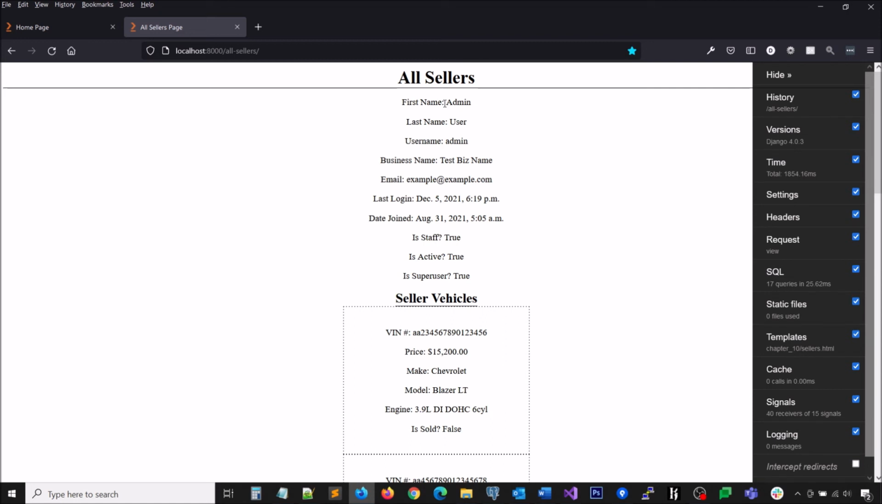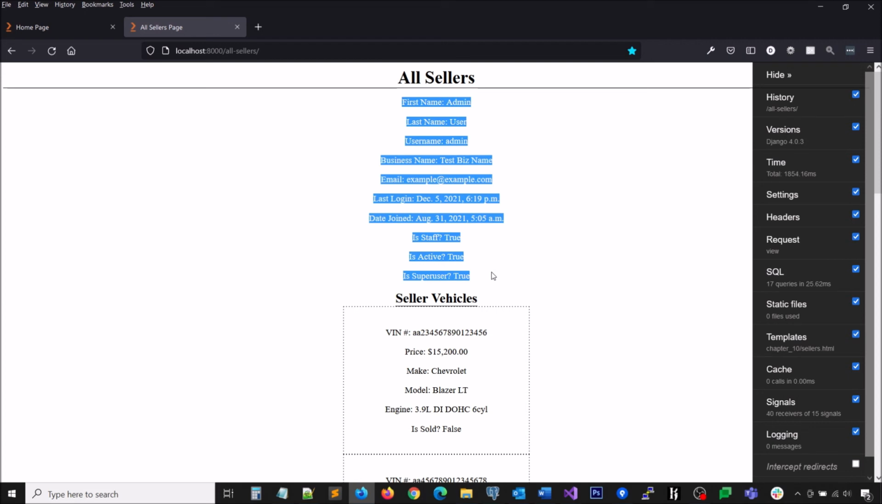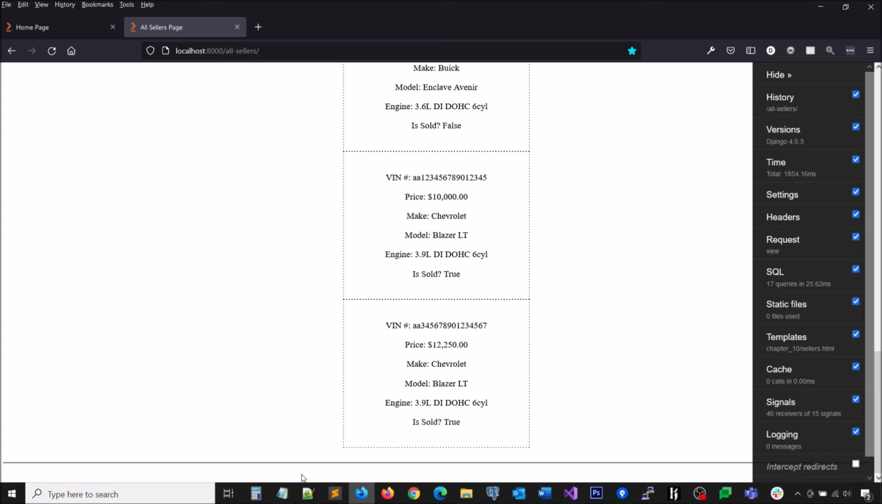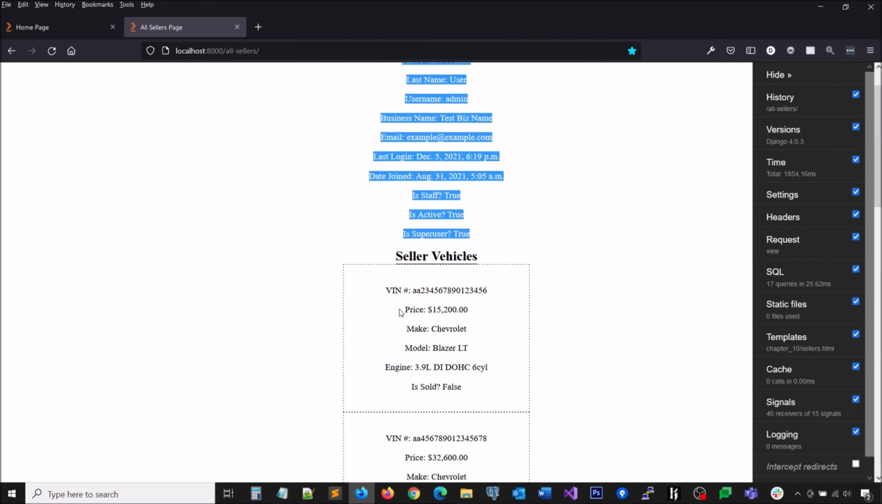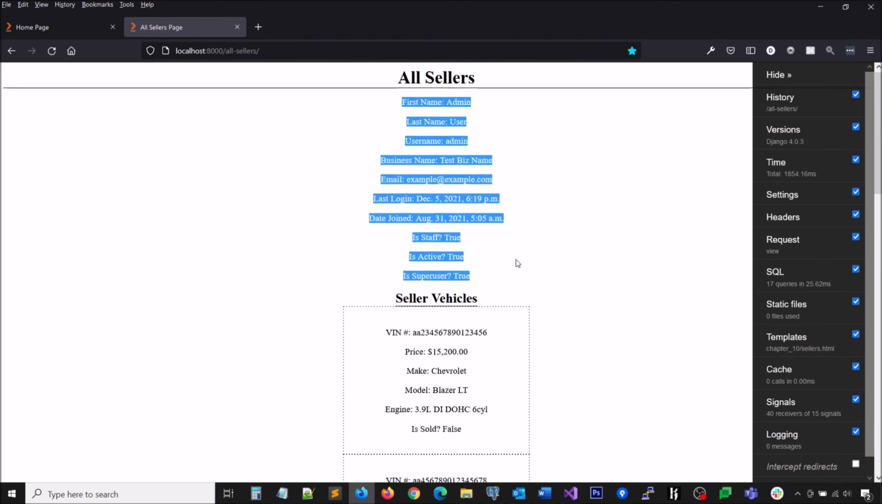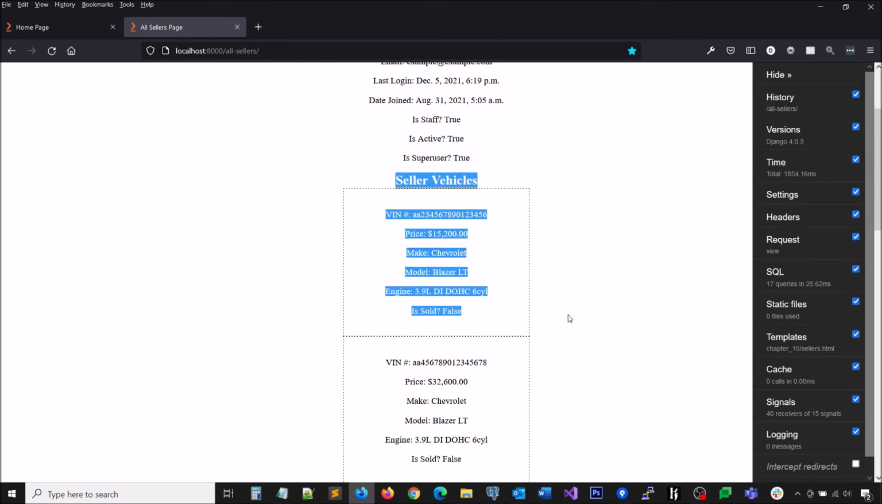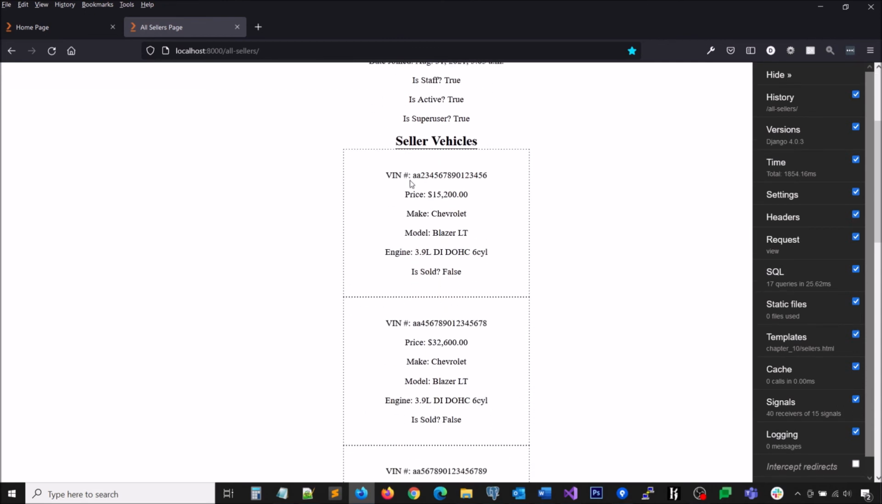I have the list of sellers. We know that there's only one seller in my database at this time, so this is only going to appear once. Otherwise, below this line, I would see that information, not duplicated, but I would see another set of that for the next seller in my database. But here I see the second loop that was created for the seller vehicles. So this is where all 7 of the vehicles pertaining to this first seller are now displayed. And I can get a breakdown of the information for that vehicle.